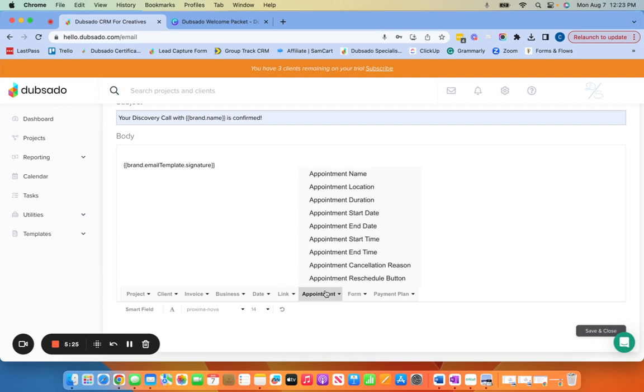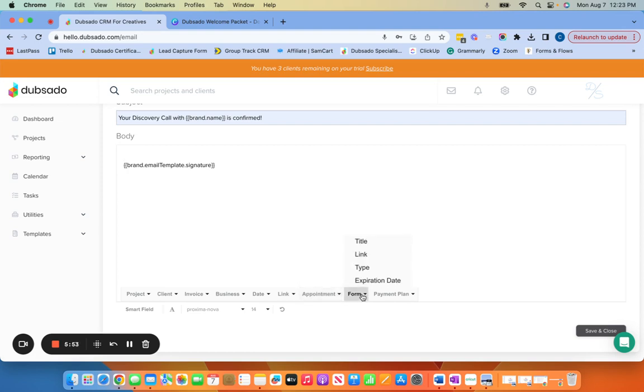Appointment smart fields. These show information regarding a booked appointment, and they only work properly when you're sending it in an email that is sent through the scheduler template for the appointment smart fields to work. So when you send a scheduler, there's typically a place to send an invitation email, a confirmation email, and reminder emails. So these smart fields work in those emails when they are sent through the scheduler. We have form smart fields and then payment plans.